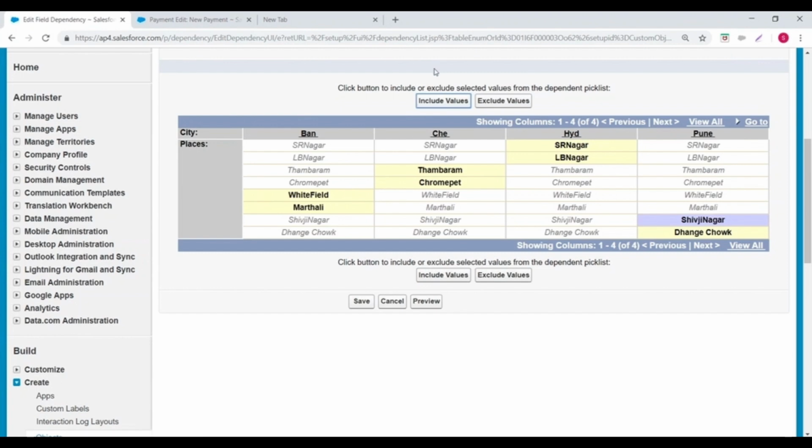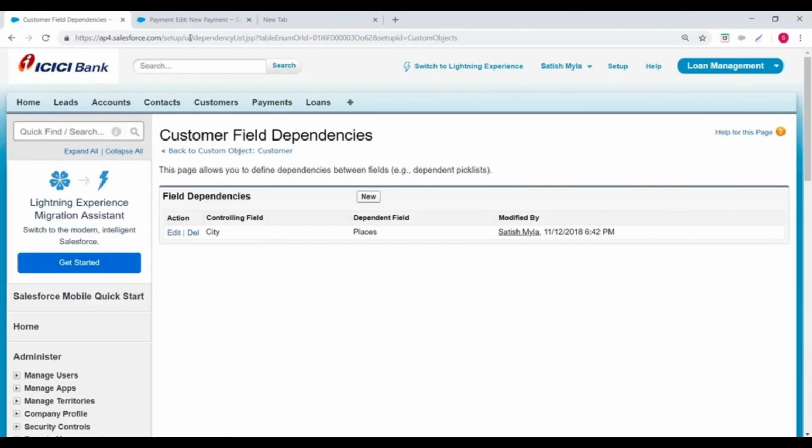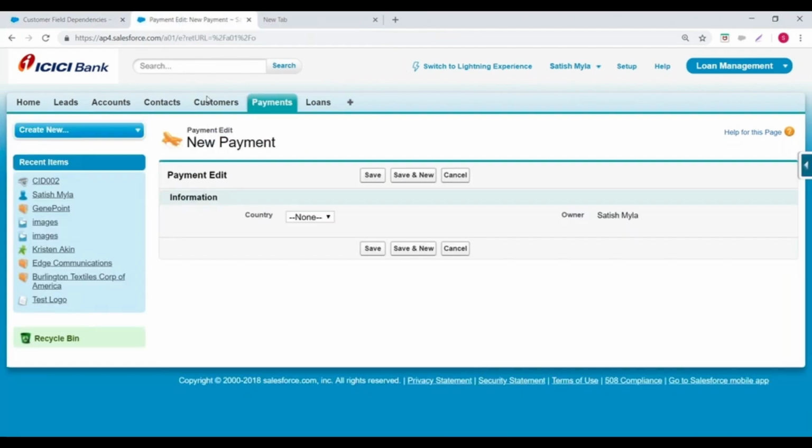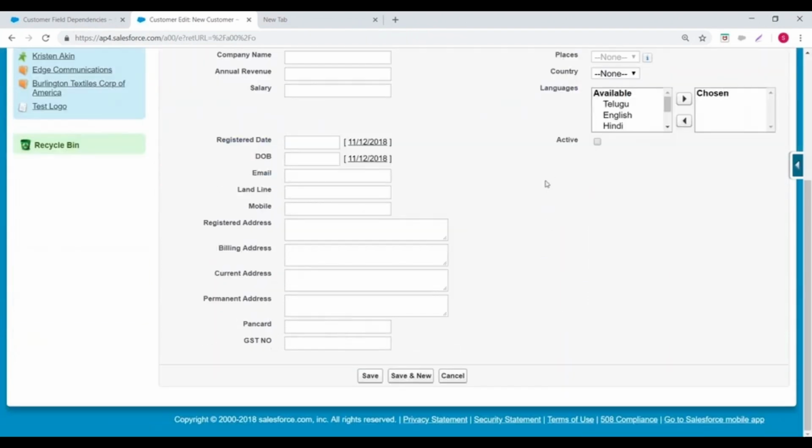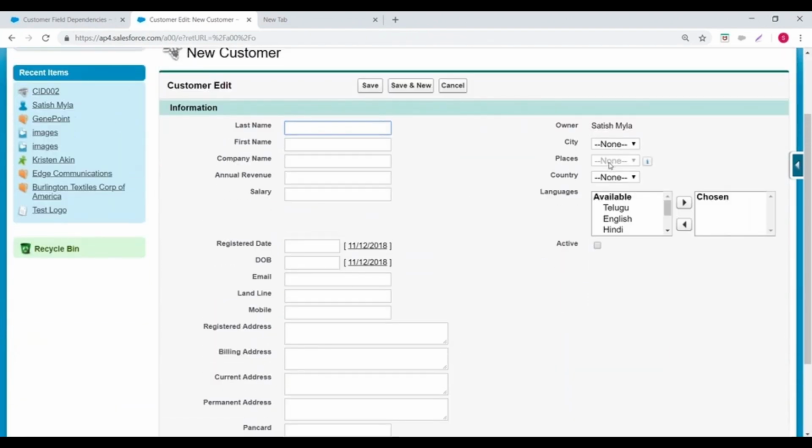Now, you want to exclude it? Controlling field options are on the top, dependent field options are here. If you select this option, these are the dependent values that we get. What was this called? Field dependency. Look at this. It is automatically disabled. So we have city, Bangalore.